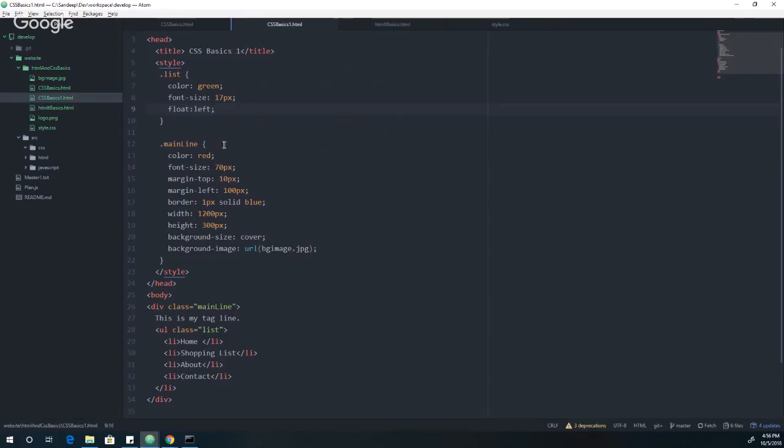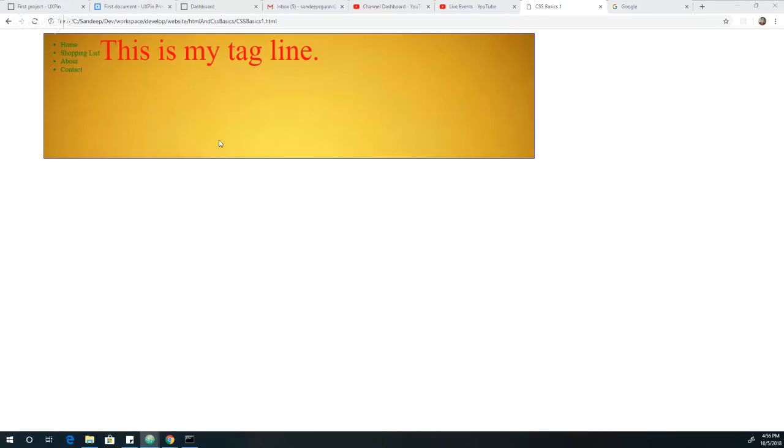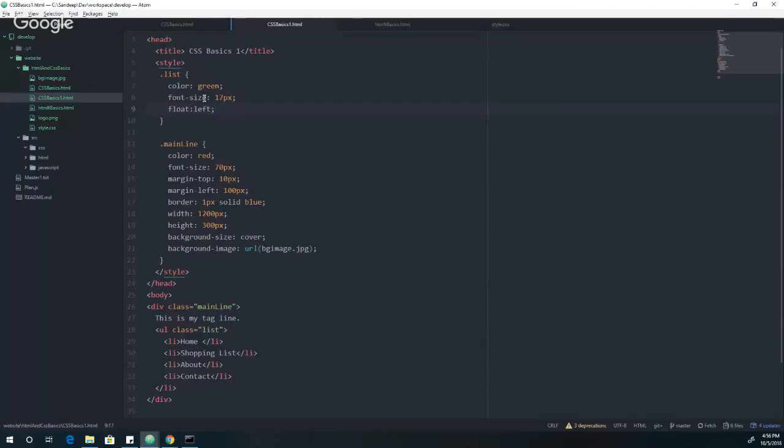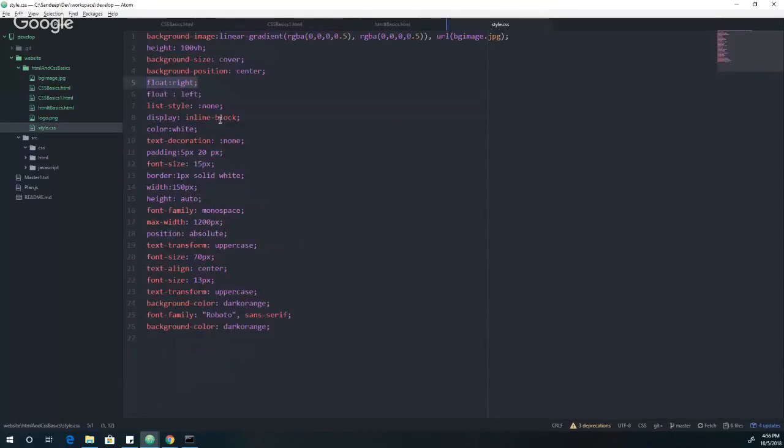If I do not mention anything, by default it is left, but it comes below. The default option is left for any text in the browser. So left and right, you understand, right?